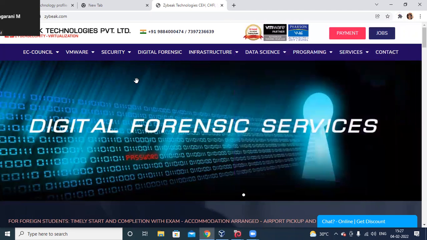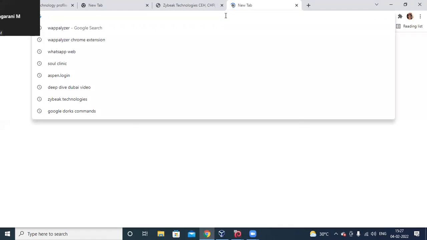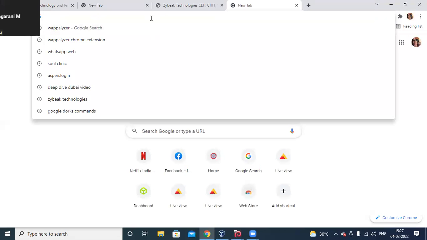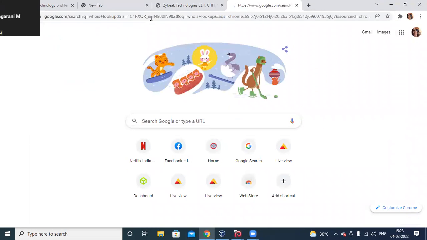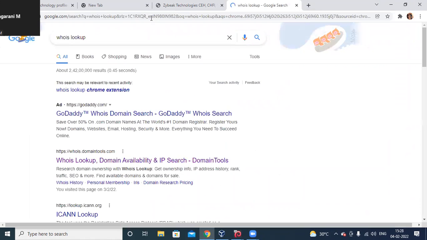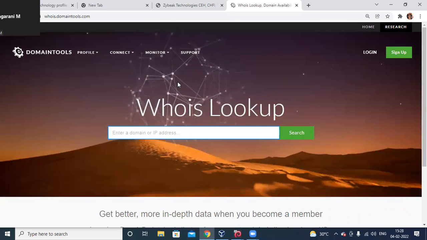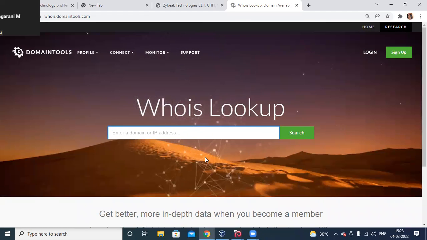Whois lookup. With it we can get the domain details and when the site was launched. Now I'm going to try. If you want, you can note down the tools and techniques I'm using. These are some of the techniques we use to gather information about a website.